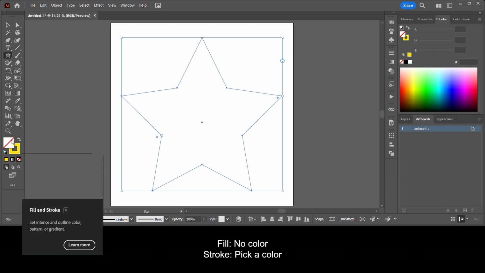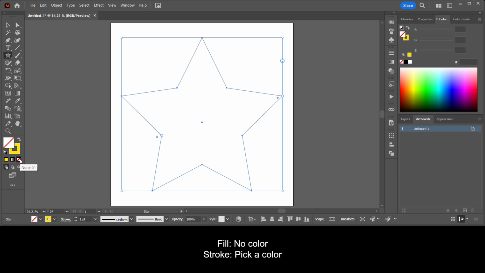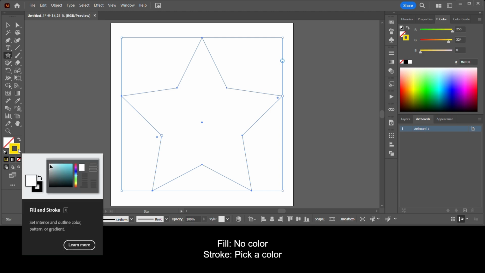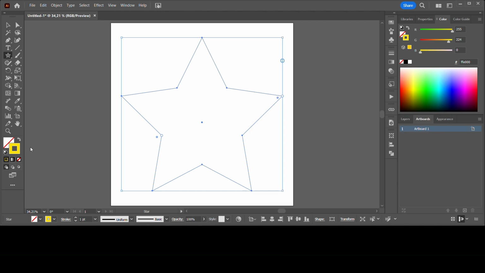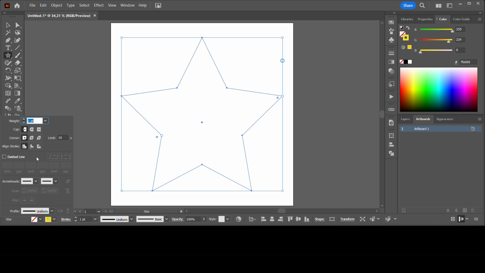Select no color for the fill. And pick a stroke color. I use a stroke weight of 5.